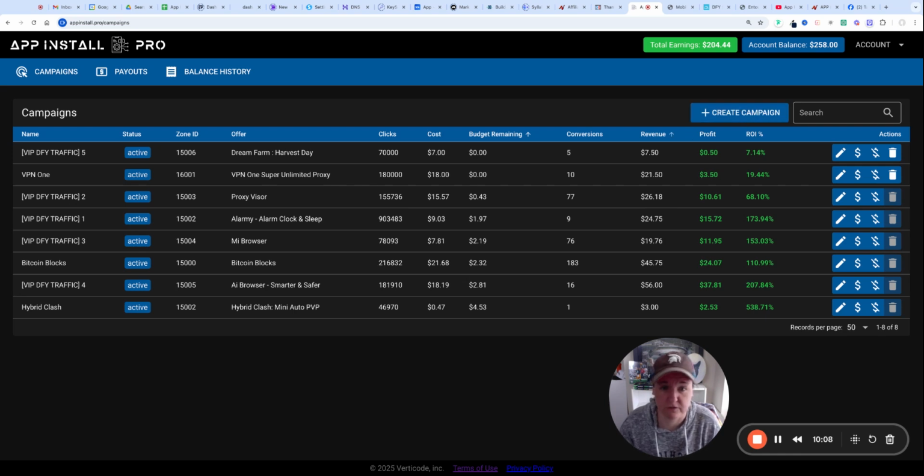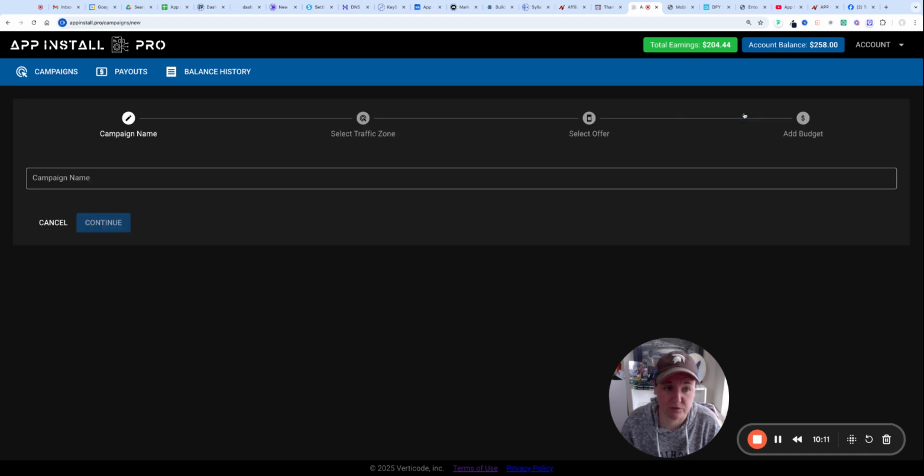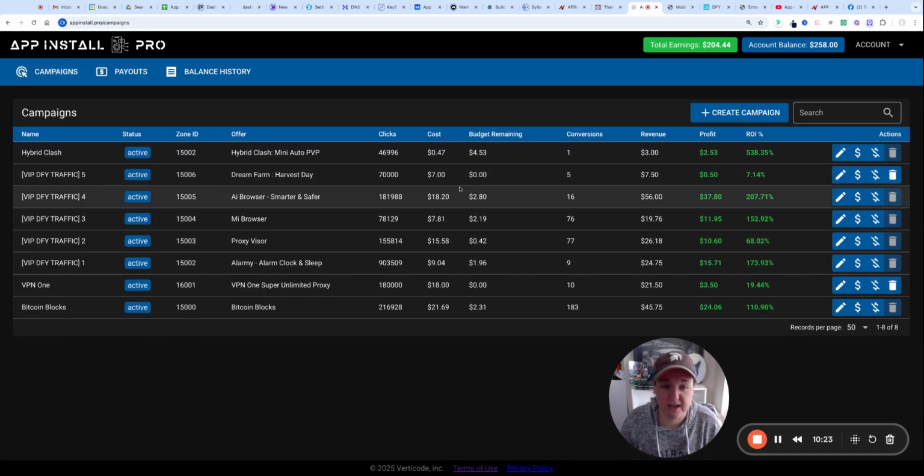If you're having struggle, if you're trying to figure out your campaign, you guys, it's so easy. You literally name your campaign, you select the traffic zone they tell you to, you select the offer they tell you to, you add a $5 budget and you hit go and you just monitor it. That's it. And don't freak out. Don't freak out if they all start in negative. They're all going to be red until they're not. And if they end up staying in red, you'll lose pennies and you can stop it later.